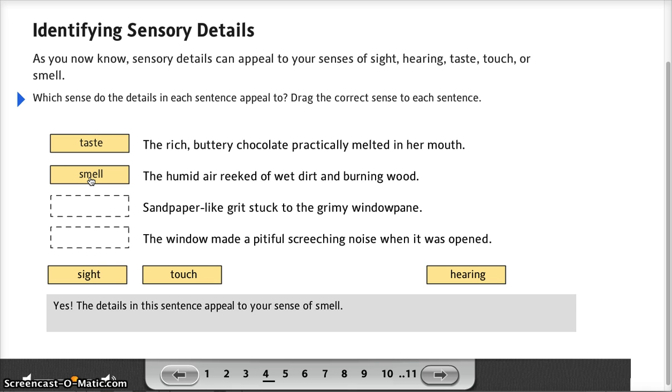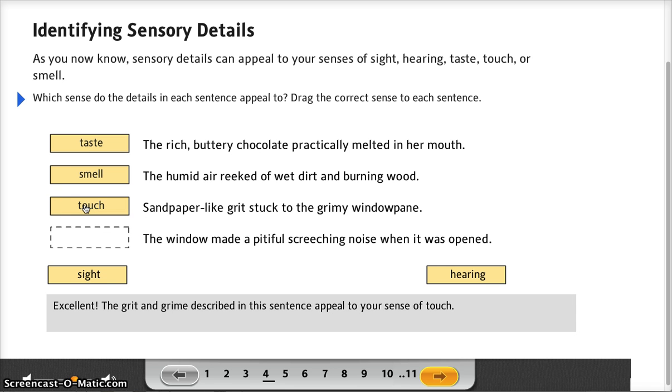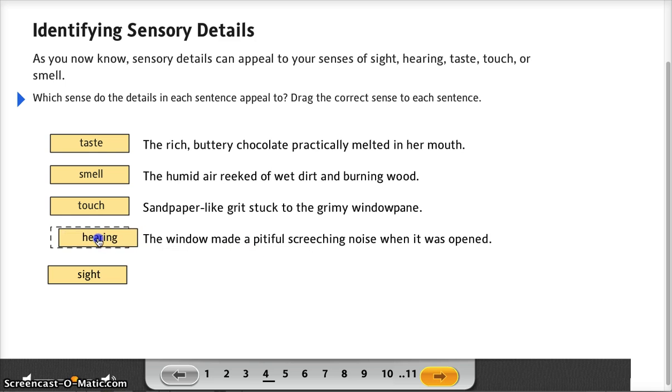Sandpaper-like grit stuck to the grimy window pane. You can really see that, so maybe it's sight. Nope. I never get all of these right. Have you noticed this yet? Oh, when you have sandpaper-like grit, I wonder if they imagine us that we can just feel that if we touch the window. I wouldn't touch that window. You know me and germs. There we go, it's touch. The window made a pitiful screeching noise when it was opened. Oh, screeching noise, that's my clue that I can just hear it.